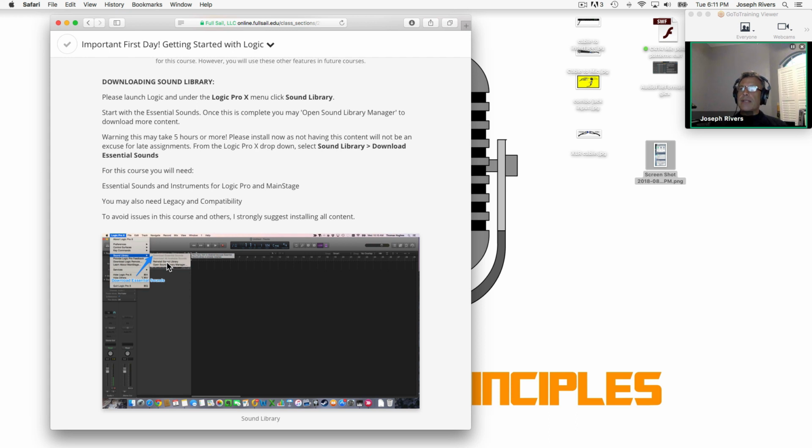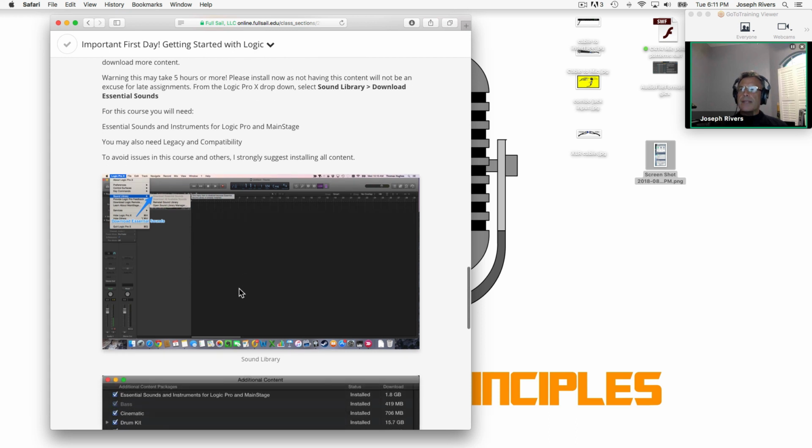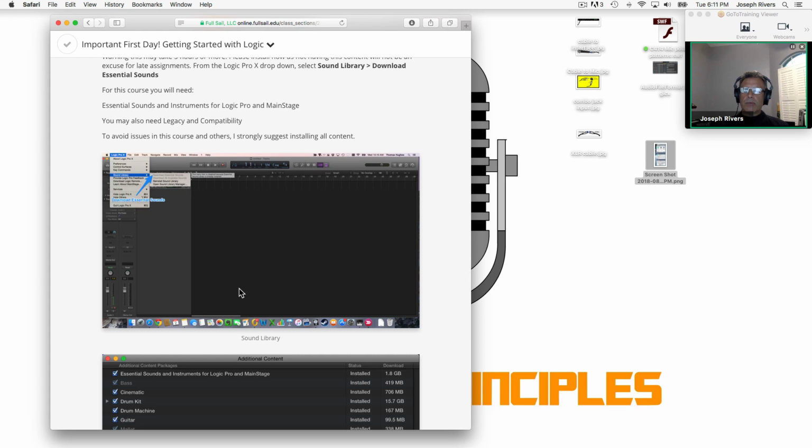One cool thing is you don't have to just sit there, hit download, and wait. You can actually continue working. Logic will do this in the background where it won't interfere with you, and you can mess around and use Logic.